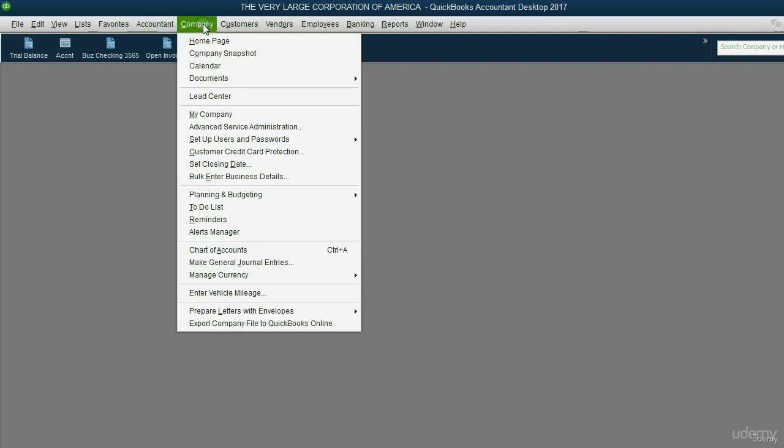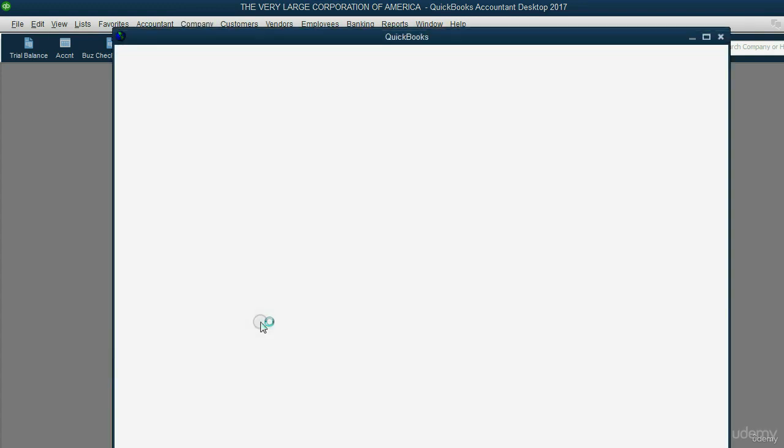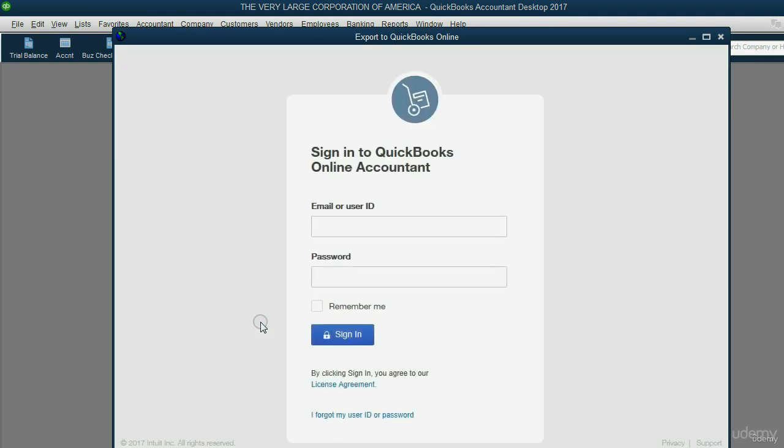When I go back to my QuickBooks desktop account for the same company, the very large corporation of America, it's very simple. Click Company, and the very last choice is Export Company File to QuickBooks Online. That's all you have to click. Then just wait a few seconds and QuickBooks will ask you for your login information for that particular QuickBooks Online company account. Okay, so I'm going to use the email account that I created with this.